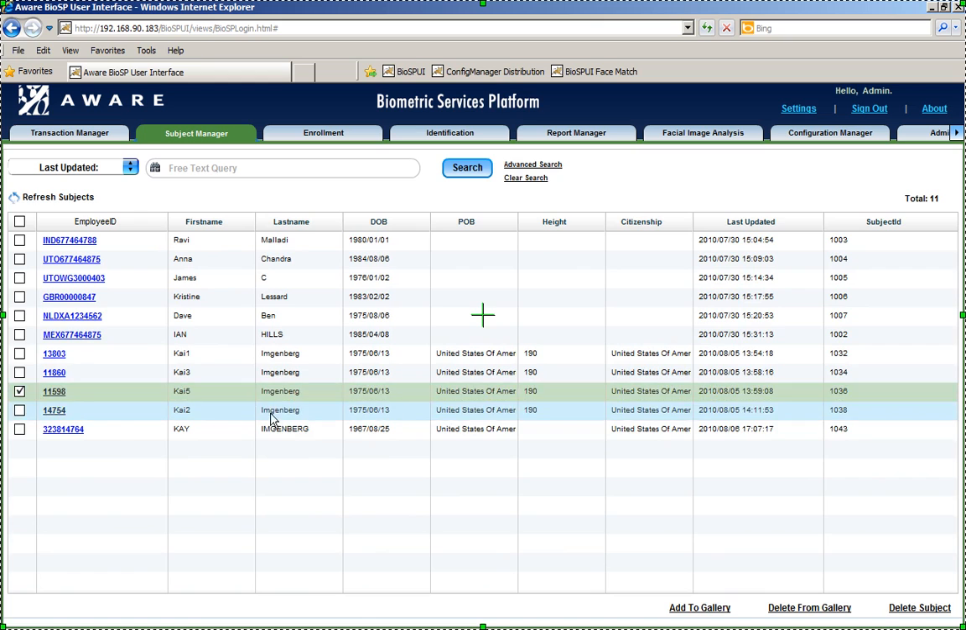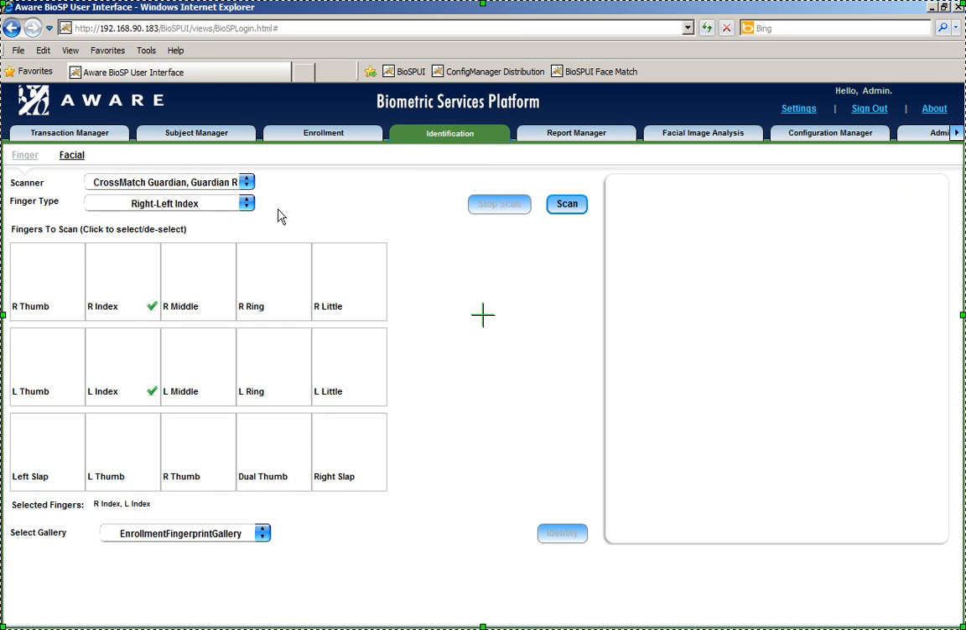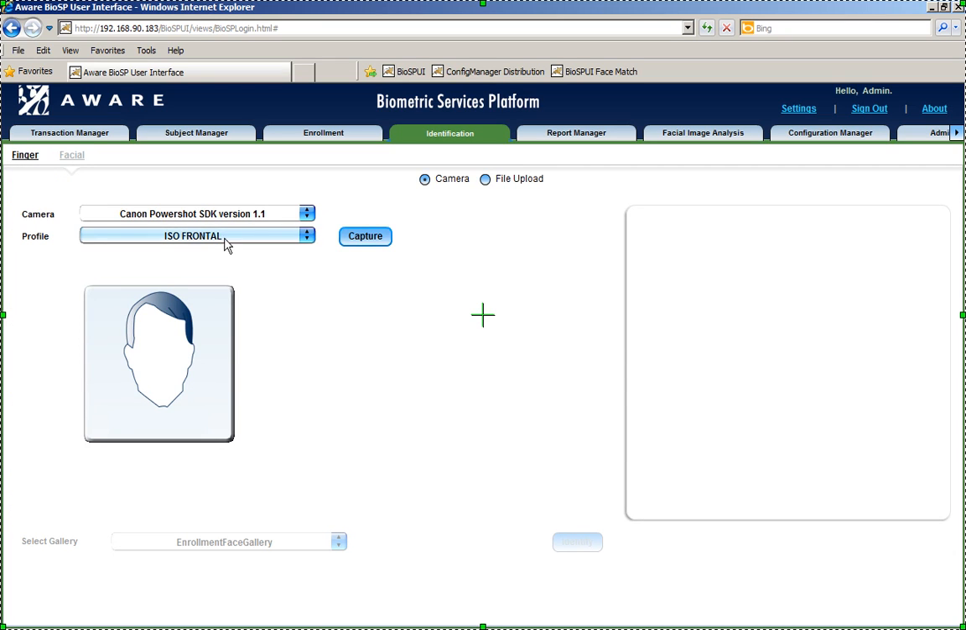Here I can already demonstrate the face matching capabilities through the identification tab. So we have the capability to demonstrate fingerprint based matching, but also facial matching, and we're going to go obviously to the facial matching side.